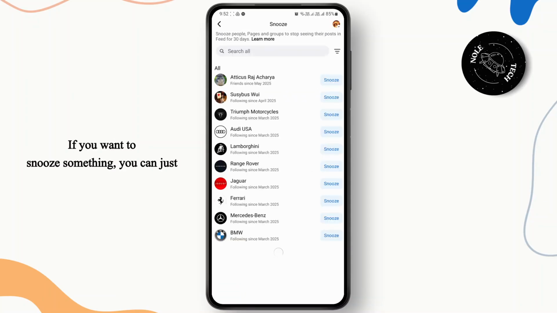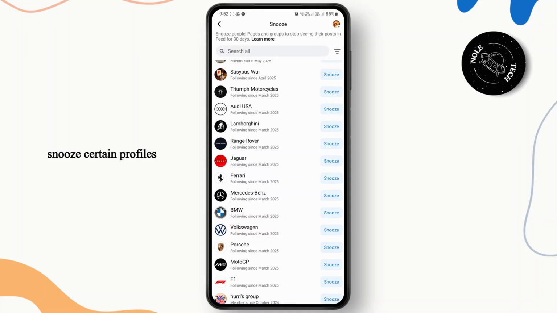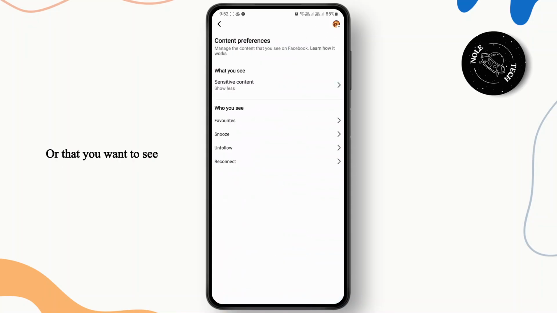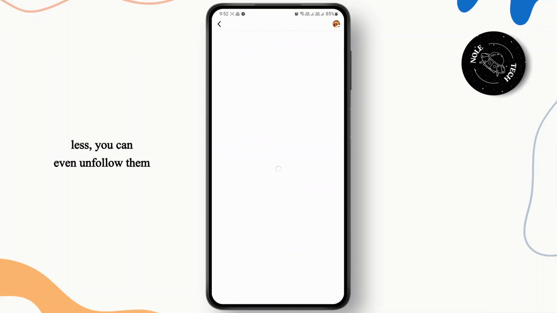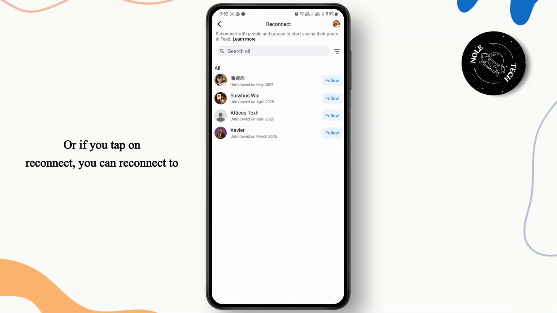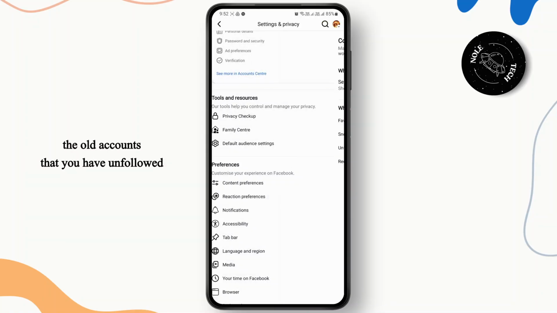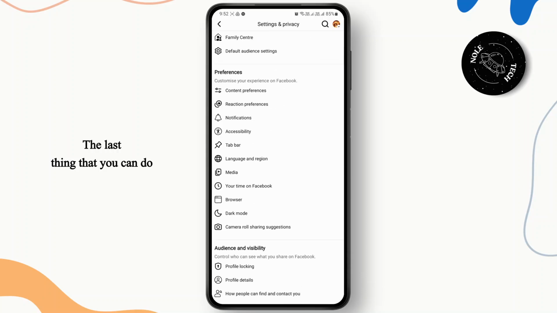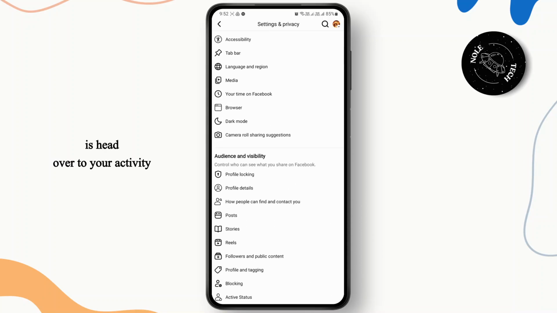If you want to snooze something, you can just snooze certain profiles that you don't want to see or that you want to see less. You can even unfollow them, or if you tap on reconnect, you can reconnect to the old accounts that you have unfollowed. The last thing that you can do is head over to your activity.